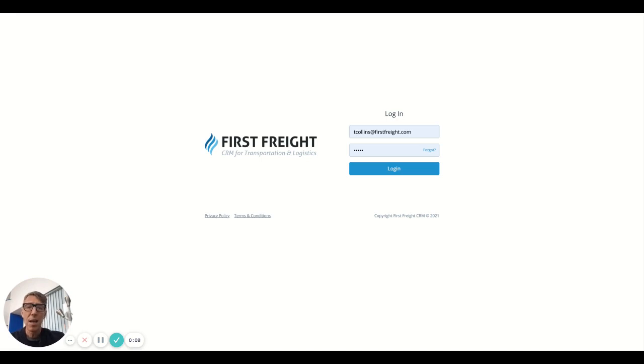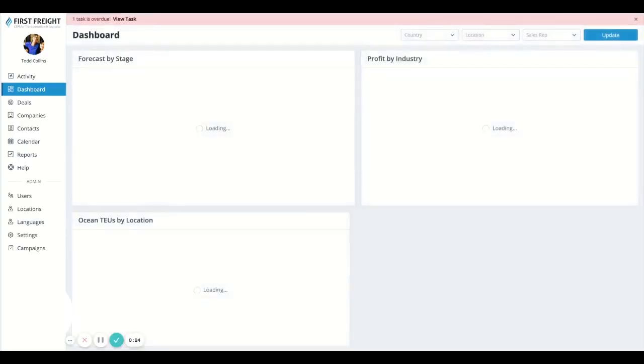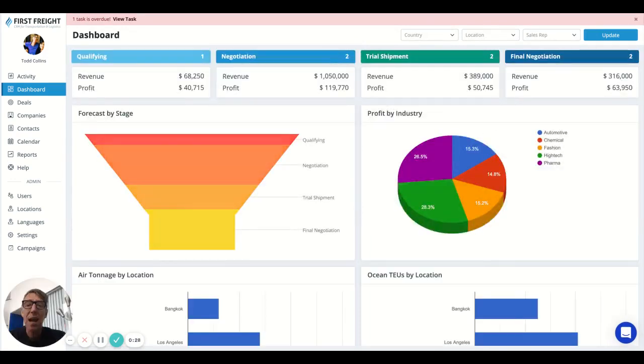My name is Todd, and I'm here to make sure that you are successful and comfortable with how to get started in the program and everything you need to succeed with your new sales tool. So you've been given a username and password. We'll go ahead and log in, and you're going to land on a dashboard.